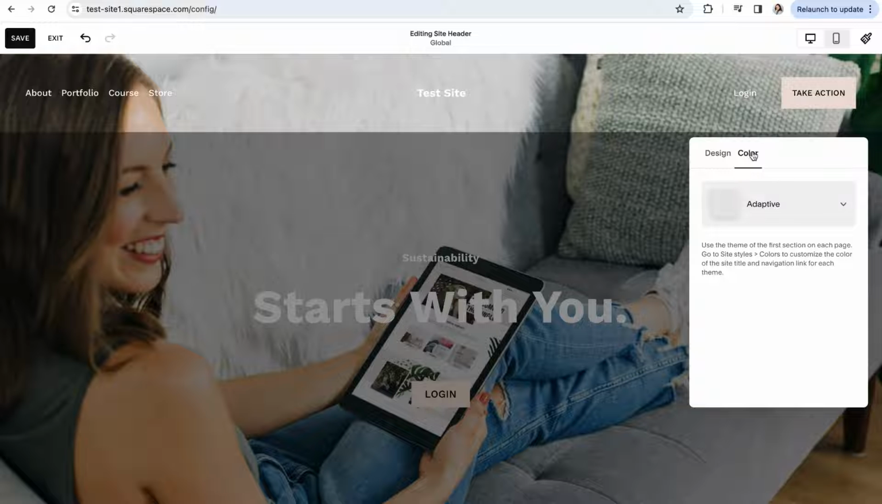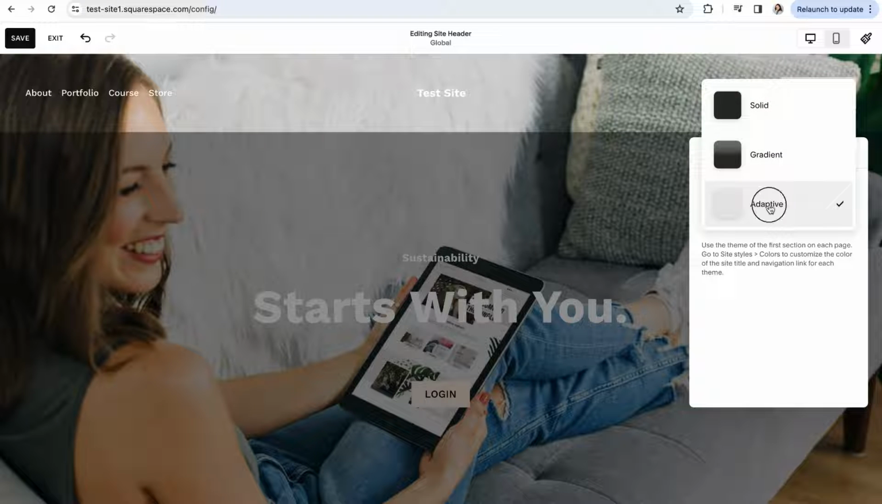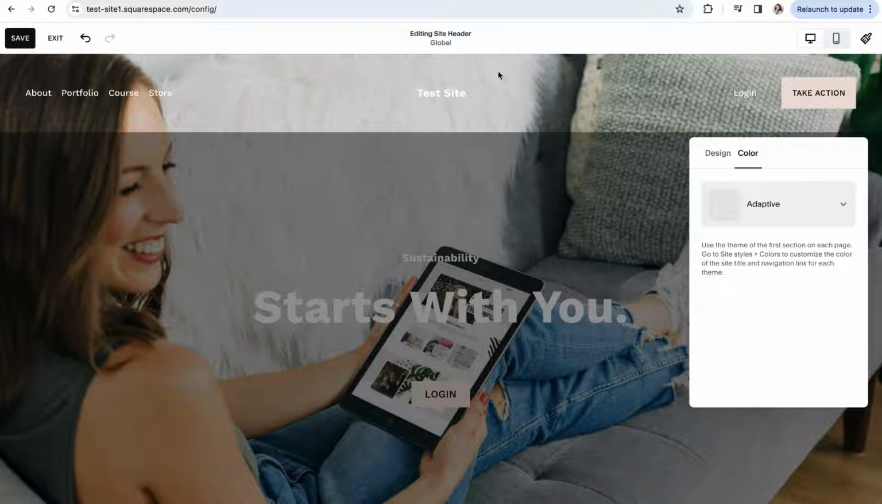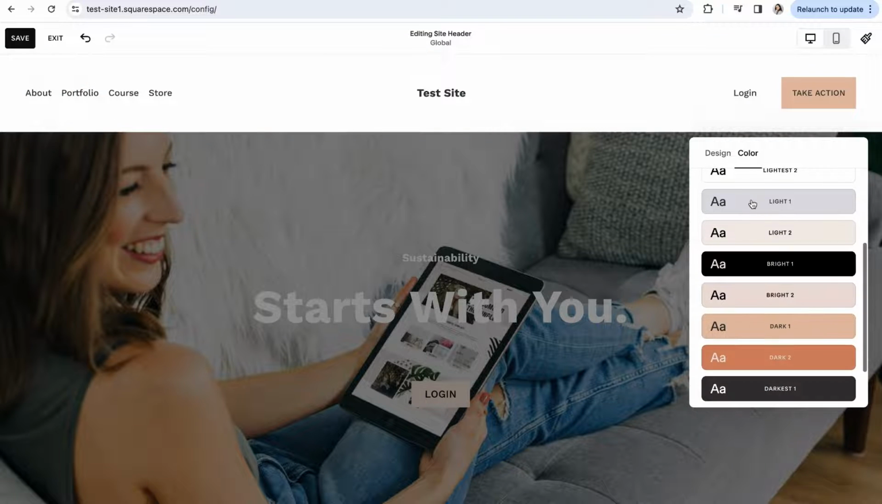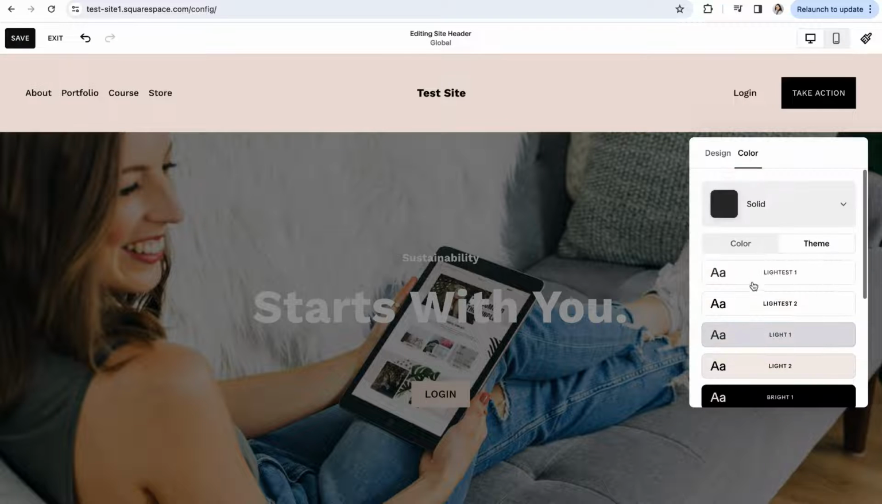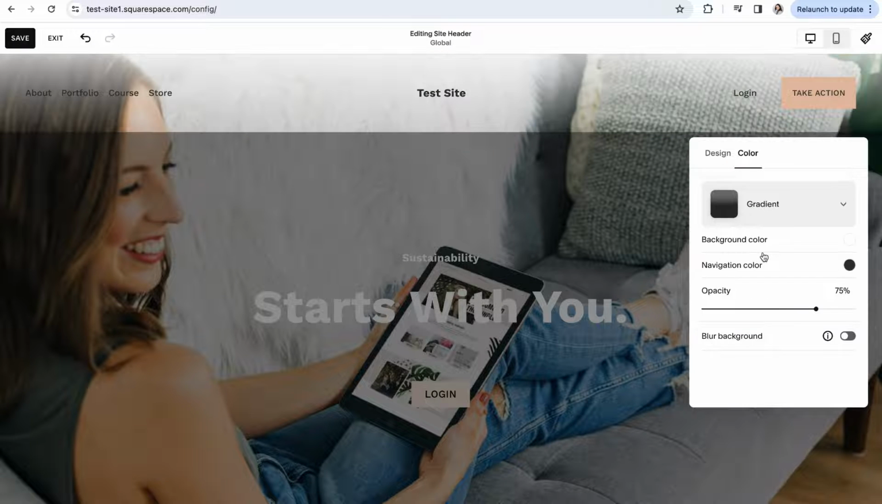Under the color tab, you can choose from a few different options. Adaptive is just going to make sure that your menu takes on the characteristics of whatever the first section on that page is. So whether it's a full width image or a solid color, your menu will just adapt to whatever is there. You can choose solid, which will give it a solid colored background. You can customize the colors here, or also click into theme to choose one of your site theme colors. And you can also choose to have your menu appear as a gradient. And again, you can choose the color options or the opacity options here.